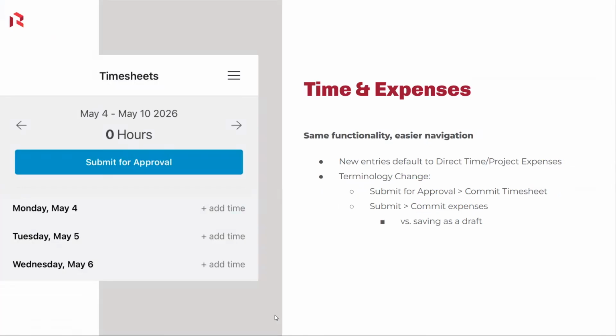Time and expenses here. These functionalities are largely the same. You're just going to see a few small tweaks. So the page will look familiar. You shouldn't have any difficulty navigating it if you've used it before. The differences that I wanted to point out is, one, new entries for time and expenses are going to default to project expenses and project or direct time.